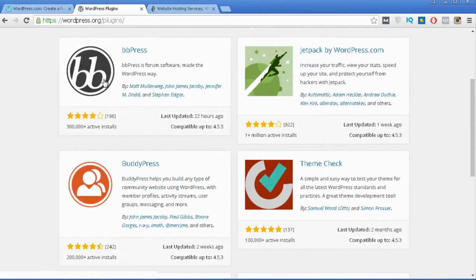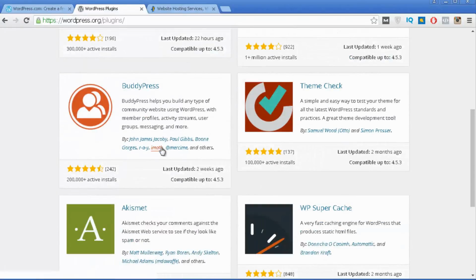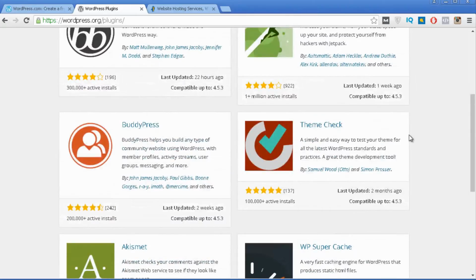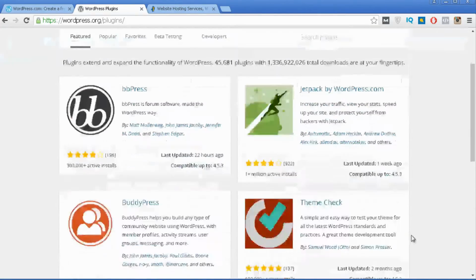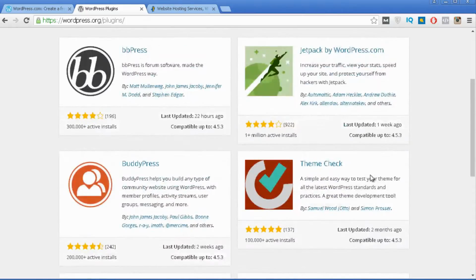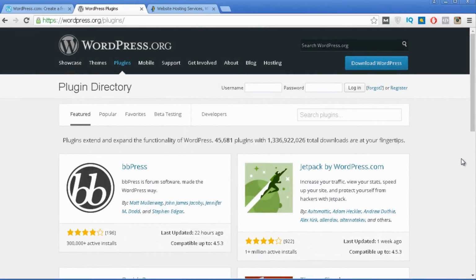You have bbPress, which allows you to create a forum in your WordPress website. You have BuddyPress also, which allows you to add social network features to your website. Akismet is a fantastic plugin that allows you to block a great part of your daily comment spam. So you have several plugins that you can use that are really powerful, and this is really a big deal once you are using the full version of WordPress.